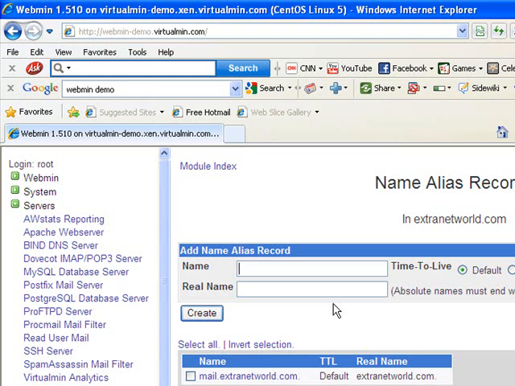is the host name for mail server, and mail server is hosted on the same machine which has IP address 192.168.100.4.